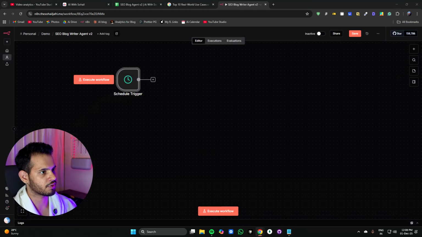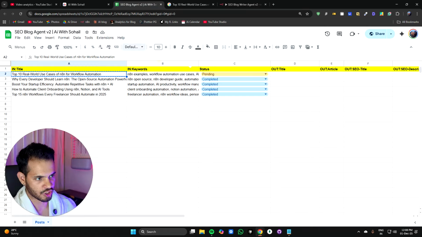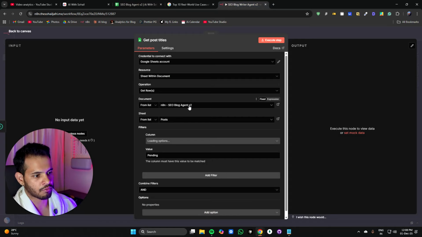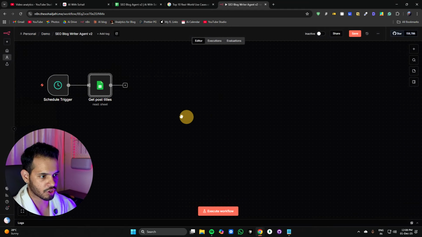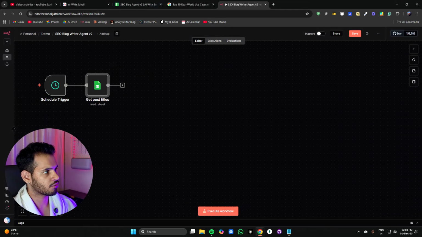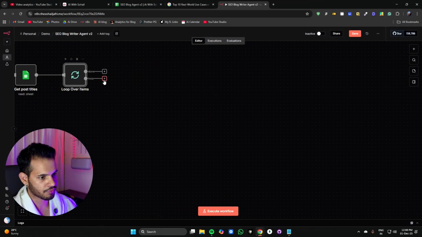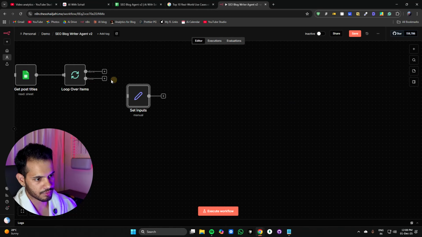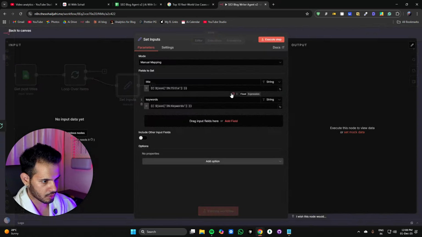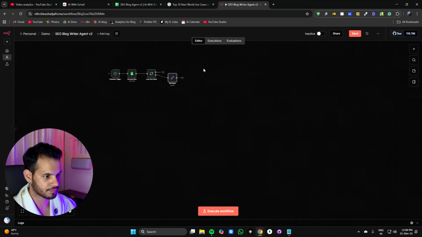So once that is done, we will extract all the posts that are in our Google Sheet. You can find the template in the description. We will check which statuses are pending, then we will fetch those records. After that, we will loop over each item and set a few details based on the data we receive, which will be the title and the keyword, because those are the only inputs we are receiving.